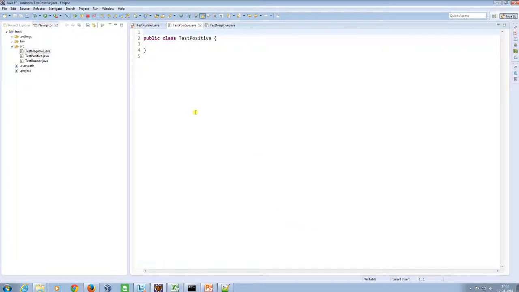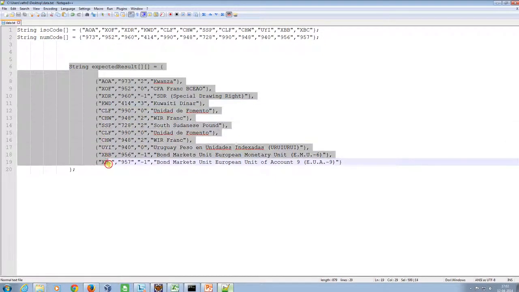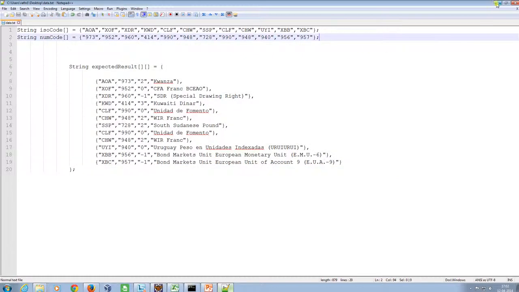Now the TestPositive class will contain all the positive test cases corresponding to our API, and the TestNegative class will contain all the negative test cases. Based on the document which we discussed in our previous video, I have created test data for testing our API. This is for the ISO code, this is for the num code. Both are 1D arrays that will serve as input, and this is a 2D array which serves as the expected output. So let's start writing the JUnit for this API.